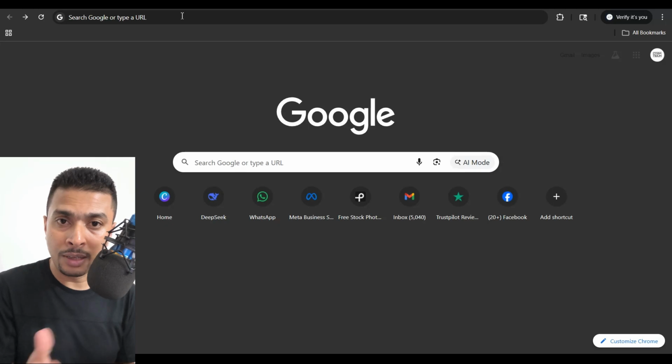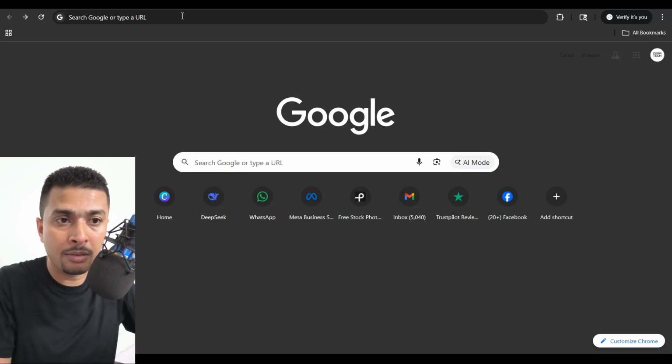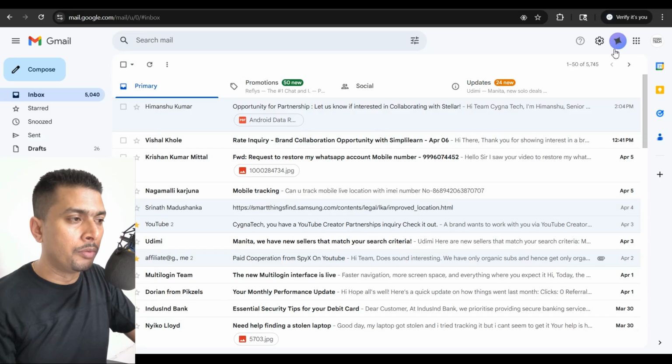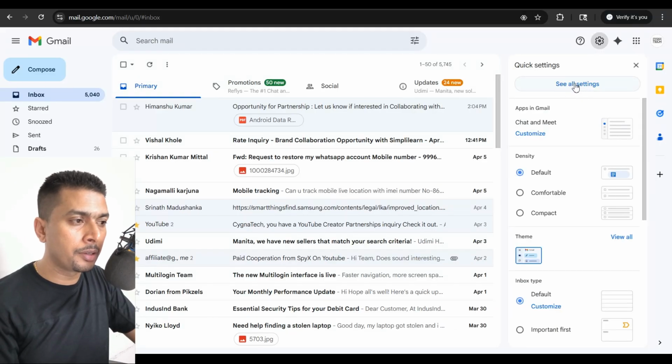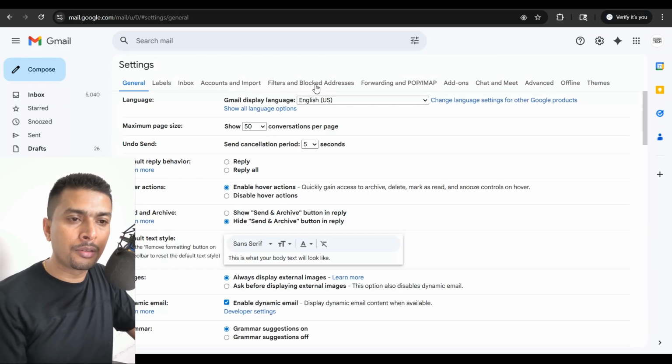Just get hold of a laptop or a PC and then just get into your Gmail account. Once you're logged in, just click on the settings gear icon out here. You get a drop down menu like this. Click on see all settings. You get directed to this page.